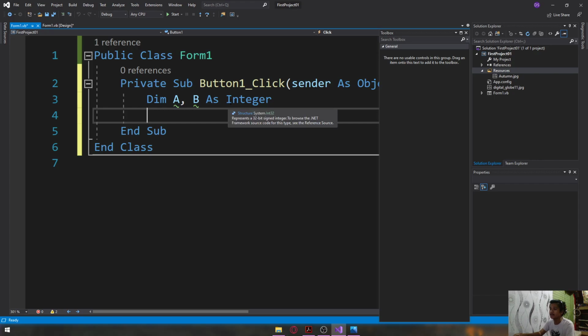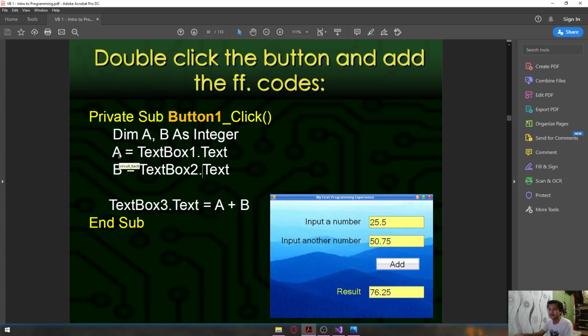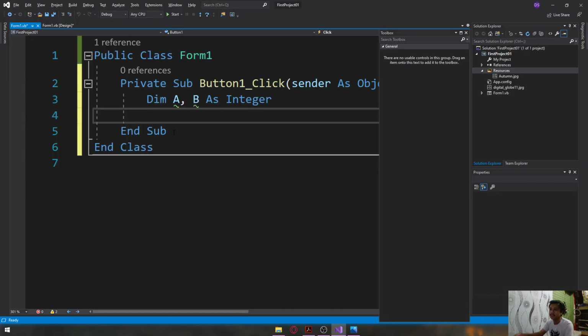What we only have is a capital letter I, or the first one should be capital and then the rest are small letters. So this is the correct format. Okay, next one is we will now pass the value of this text box into this certain variable.